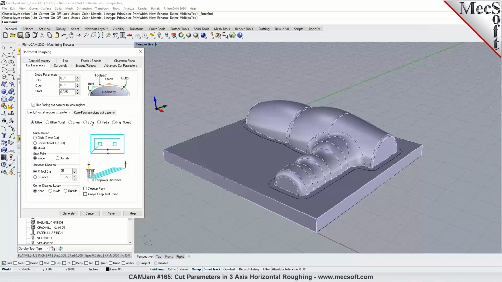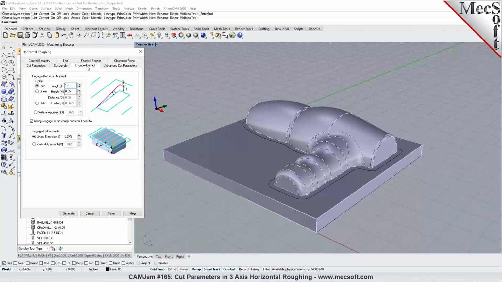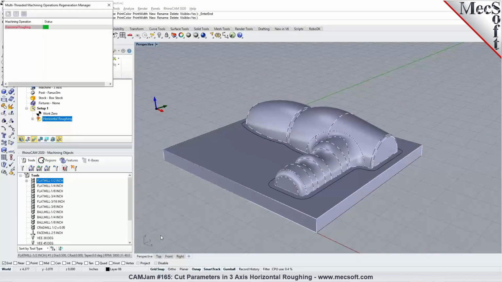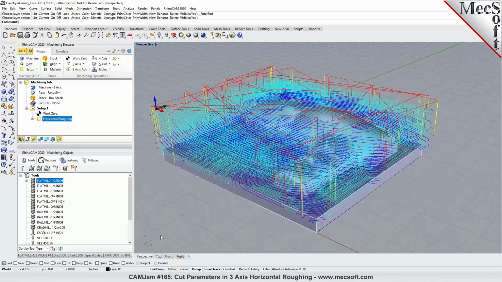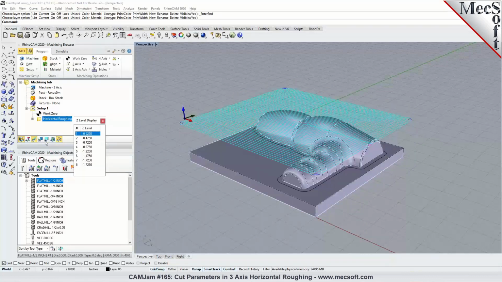You could choose the cut pattern, your cut directions, step over, cut levels, which is basically stepping down in levels, specify engage and retracts and any advanced cut parameters, and then pick generate. So selecting generate, the system automatically computes a roughing toolpath based off the part and the stock. And I've just generated the roughing toolpath with the default parameter settings, and you can view the toolpath in levels.